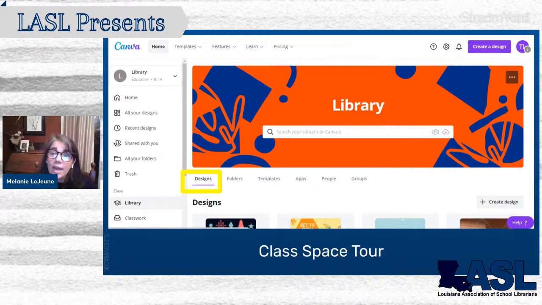And okay, so now I want to talk to you more about your classroom space and how that works in Canva for Education. So there's a Designs tab, that's what's highlighted here. And this is where all the work in Canva that has been shared with the class is stored.